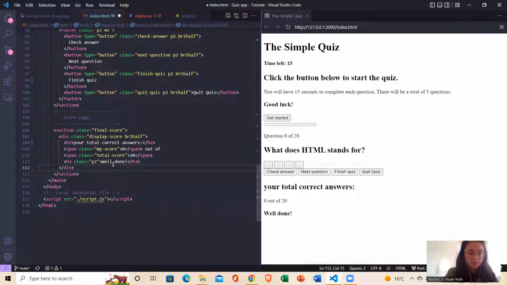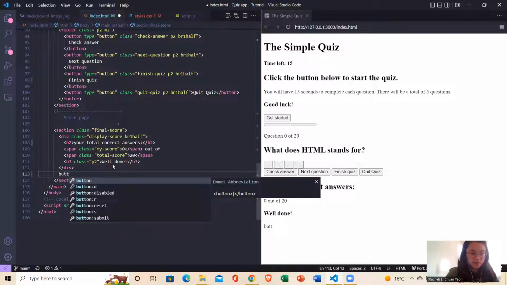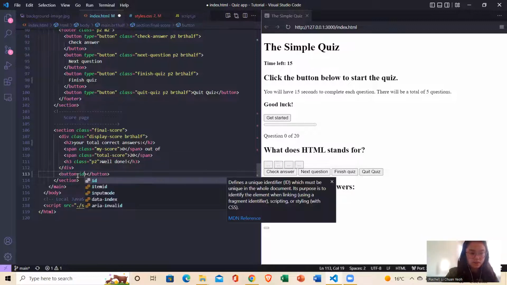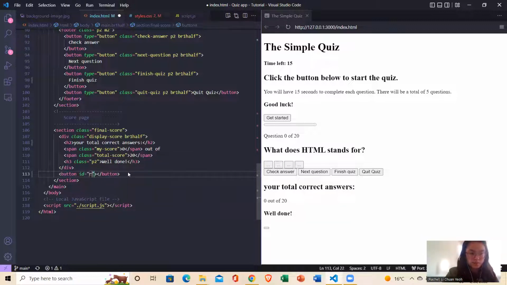And underneath this div, we'll insert a button. This button is the restart button. The type of button and the class of start button, because it's the same as the start button styling.